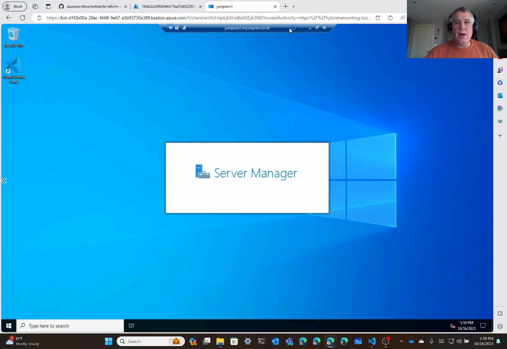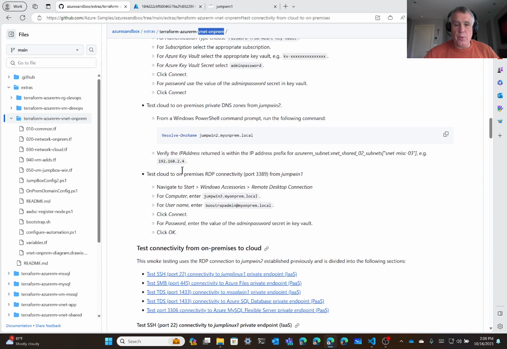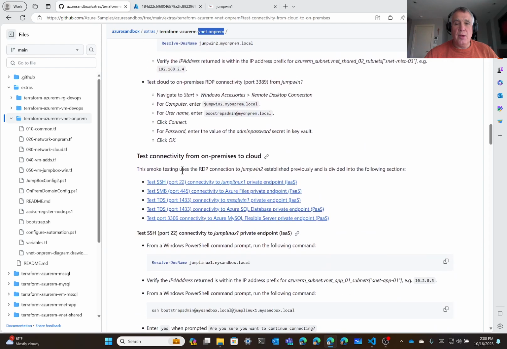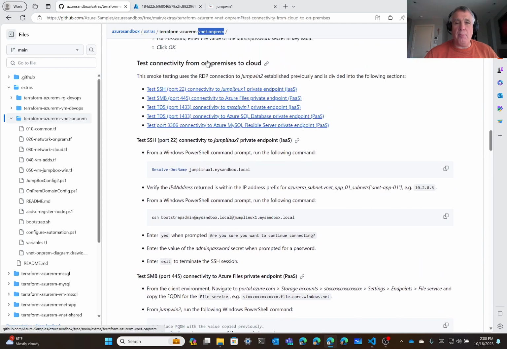Okay, and so that completes the connectivity testing from cloud to on-prem. We were able to make that connection. So next, we're going to test a bunch of connectivity from on-prem to cloud. And we're going to do that using this RDP connection that we've established with JumpWin 2.